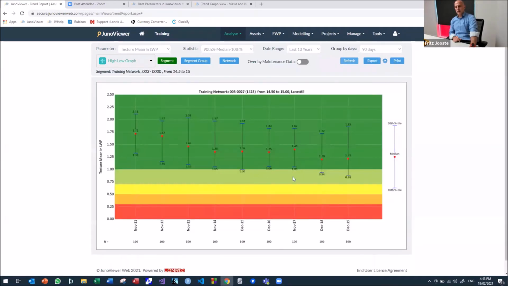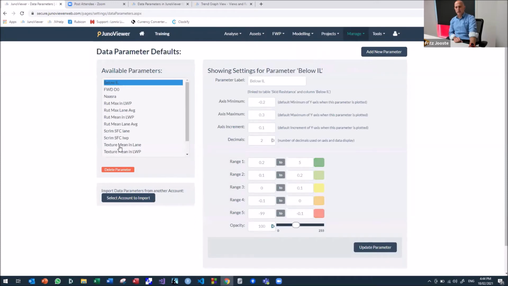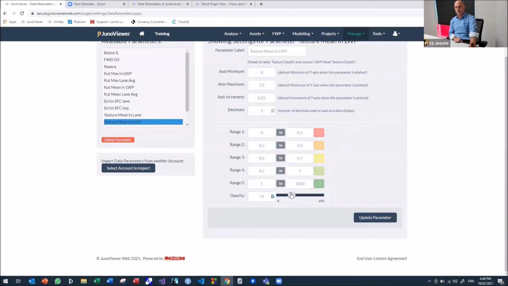Now you can see here I've got a graph which the axis has been nicely adjusted. You can see the colors that I've defined there, but you can see that the opacity of these colors is so dark that the colors basically overwhelm the data. So I can just go back to the manage page again, go back to data parameters, and select this data parameter here, texture mean in left wheel path. And all I need to do is just push this opacity down a little bit to make it lighter, update the parameter, and I can go back and view this again in the trend report.